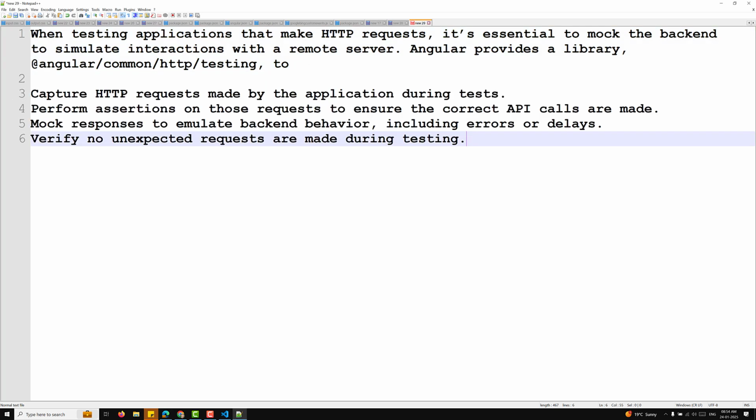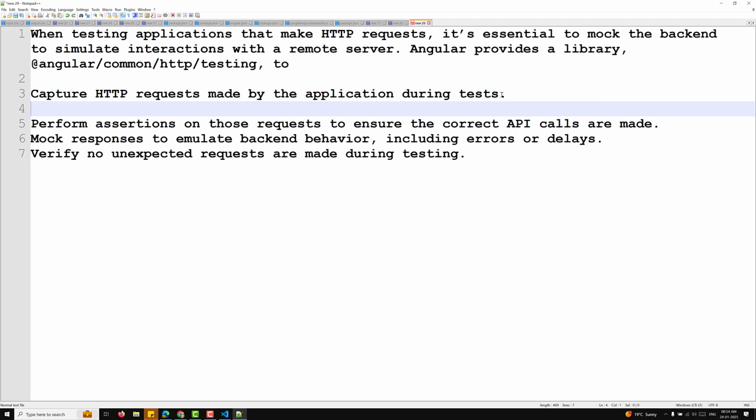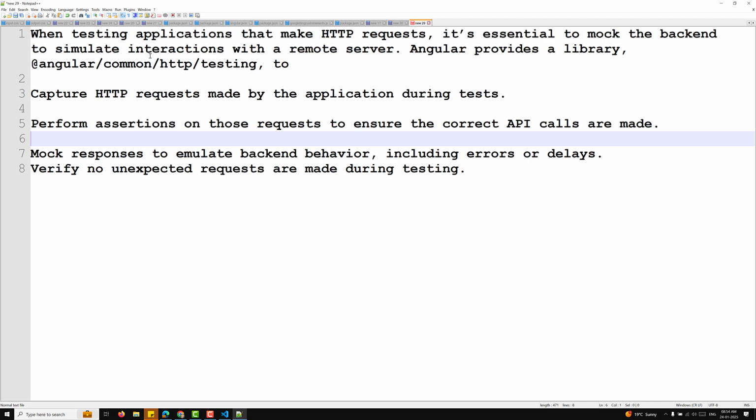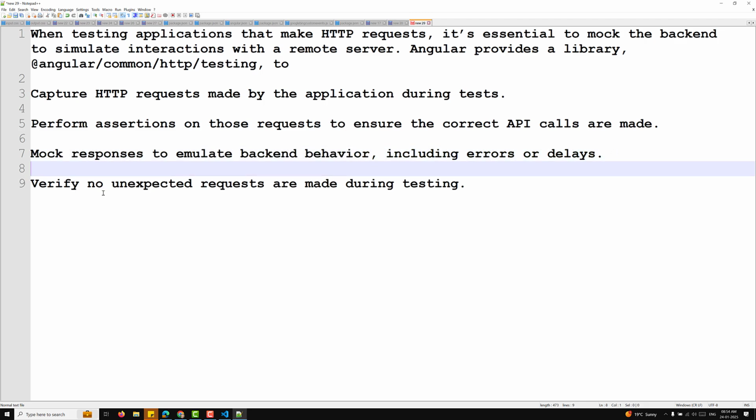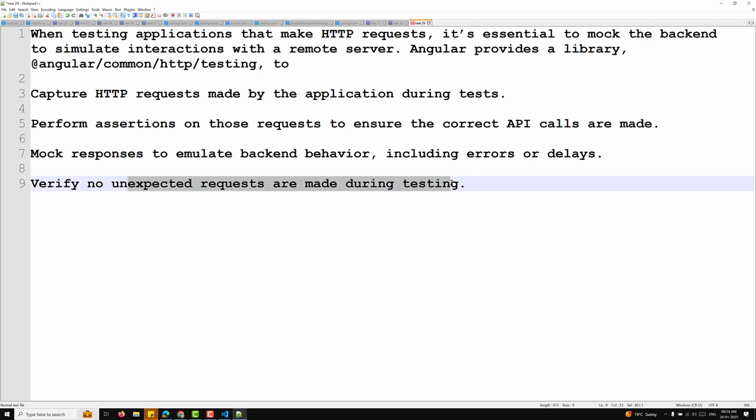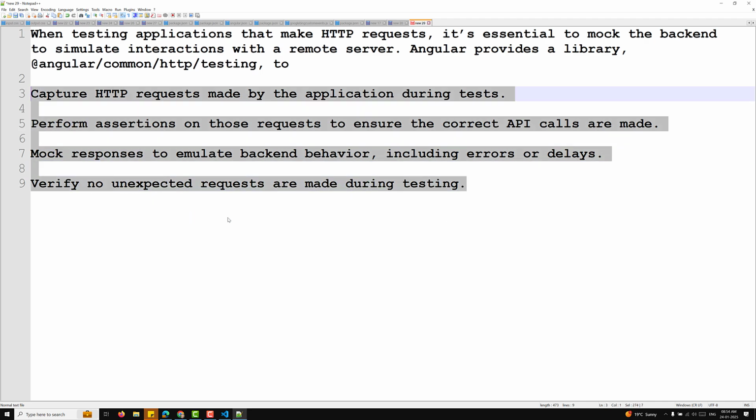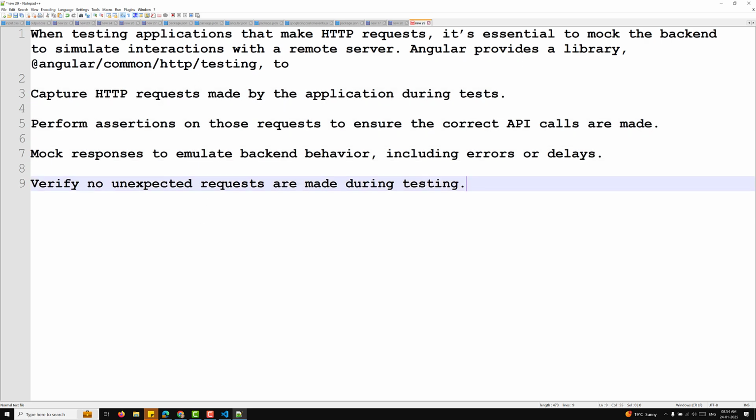It will capture the HTTP request made by the application during the test, and also perform assertions on this request to ensure the correct API calls are made. It will also mock the responses to emulate the backend behavior, including errors or delays, and verify no unexpected requests are made during the testing. These are the four things we can do using the Angular HTTP client testing library. This approach ensures that the application behaves correctly under various backend scenarios without depending on the actual server.